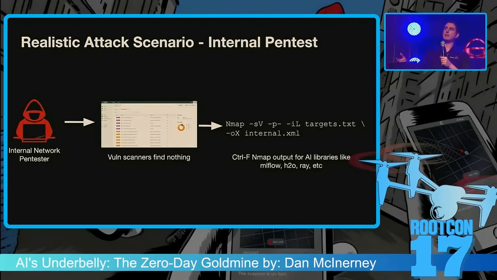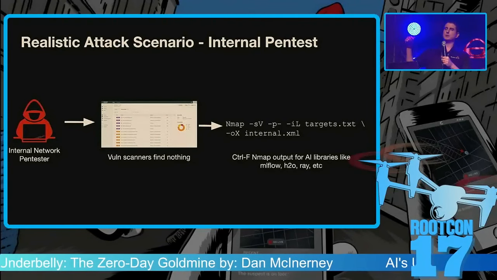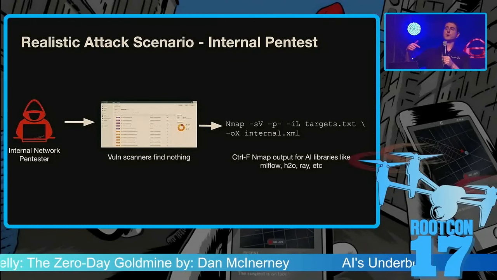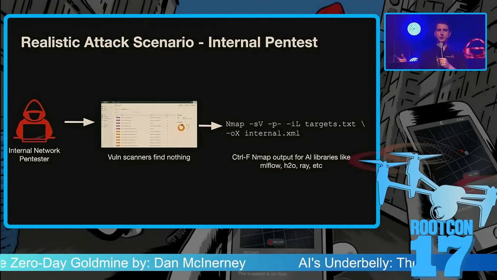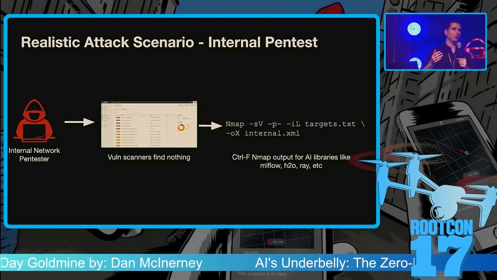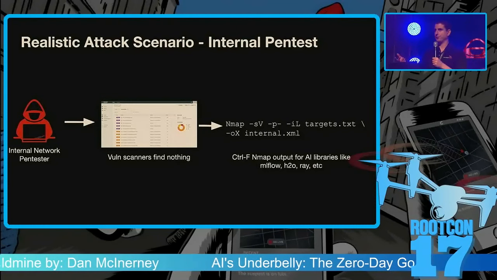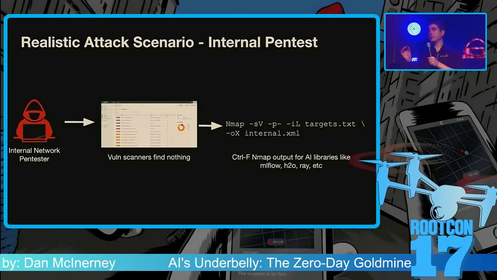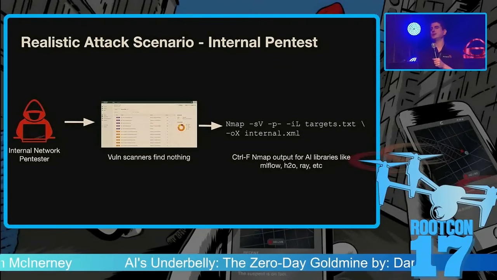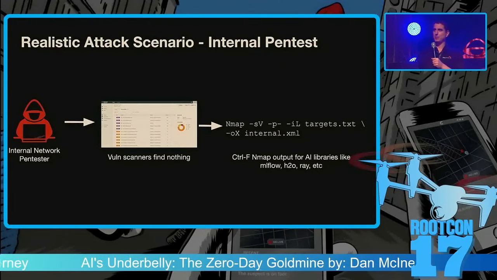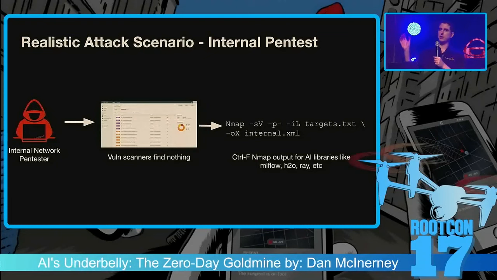Well, you can just run Nmap and then save its output to file, and then Control-F that file for H2O, Control-F for MLflow, Control-F for Kubeflow, whatever you want. So the name of the service is in the fingerprint, but Nmap just doesn't recognize it as what it is. It will never tell you, hey, there's an MLflow server here. You have to manually find that.